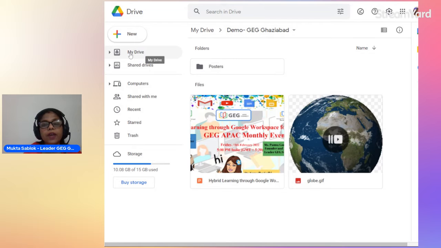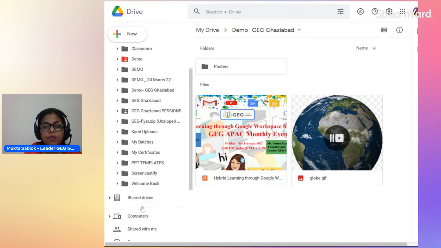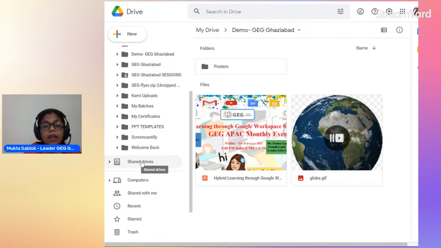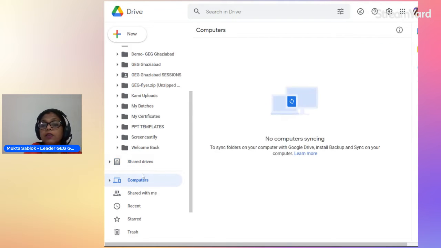These are my drive and its subfolders, all the folders and subfolders which are there in my drive. This is shared drives. Shared drive is if anybody has shared their full drives with me. So these are the 2 drives which have already been shared with me. Computers is where we can sync our computer with our drive so that whatever we are saving into our computer or any folder is directly saved here in the drive. Right now, I have not synced it, so it's blank.